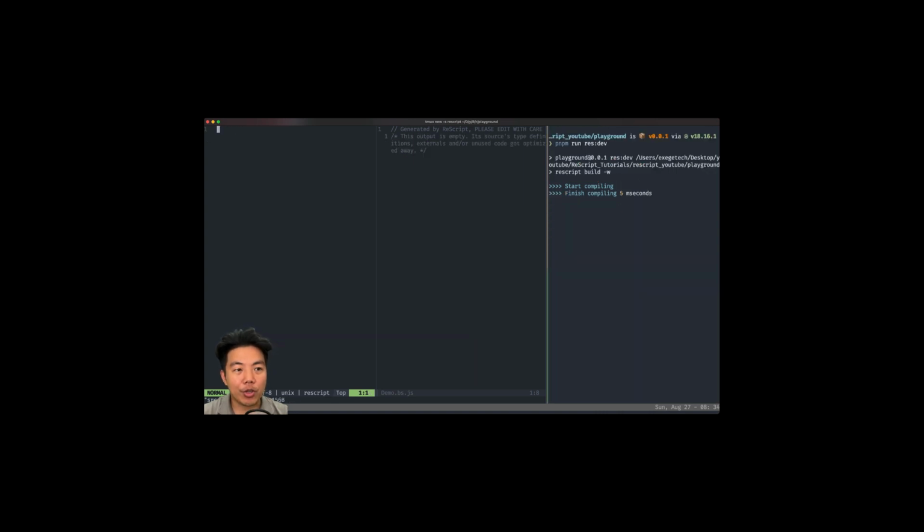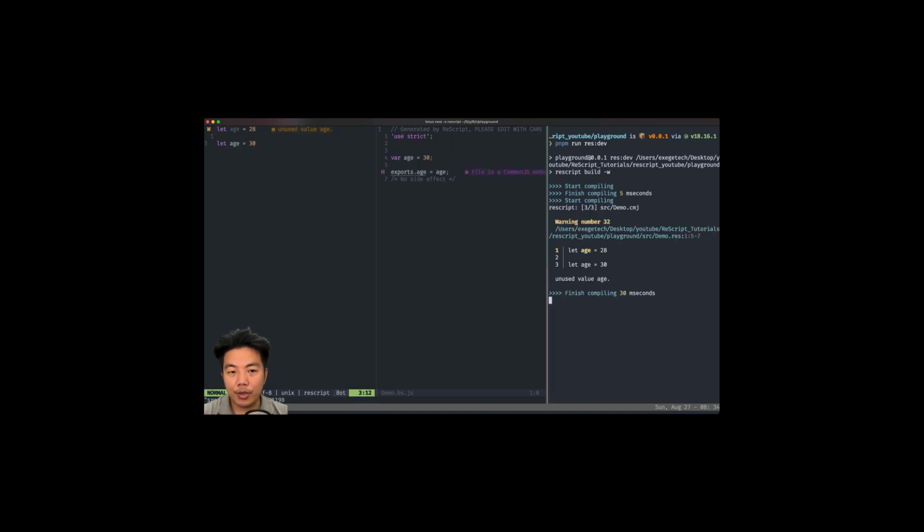So I want to talk about shadowing. You might say that we can do something like this. This actually is possible, but this is a syntax that looks as if a let binding is mutable. But it is actually not. It is called shadowing. The second binding, which is let age equals 30, just shadows the first one because the second one is in a different scope than the first one.